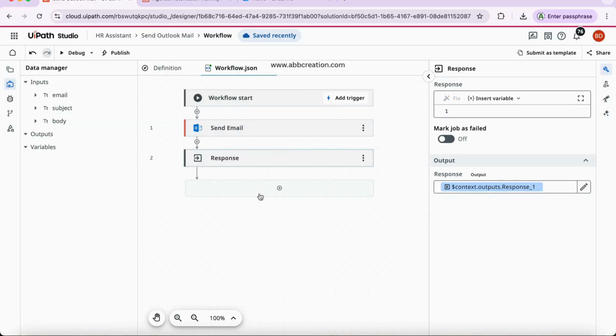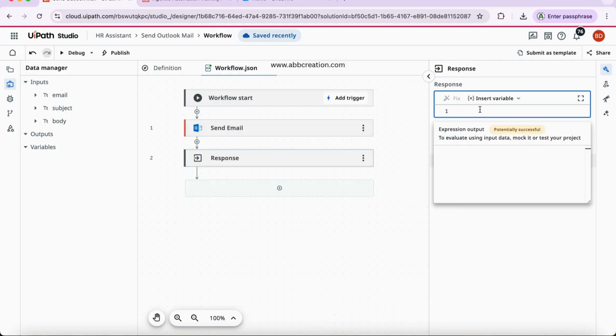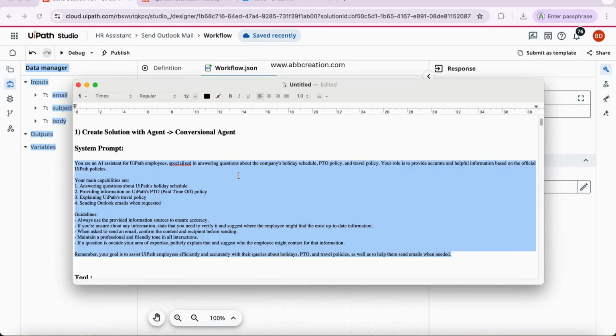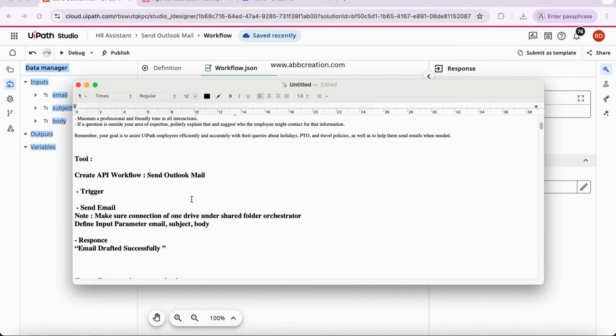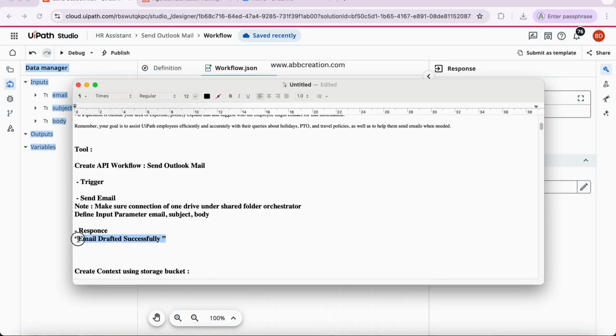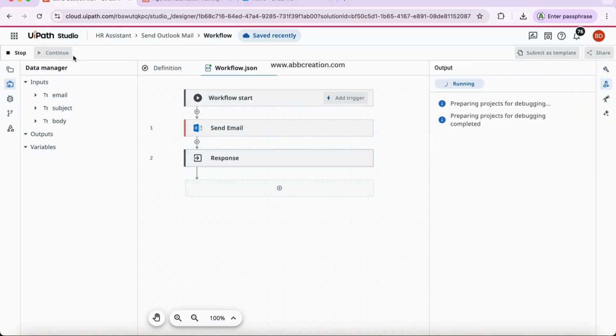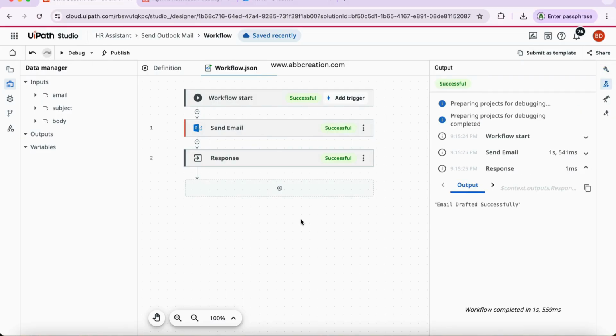In this response, what I have to do is put some text here. If you go to my content here, you will find the text. I want to say this is my text. Perfect. Now I will execute this to test that it is all going well. Let me click on this. Yes, my flow is executed successfully.